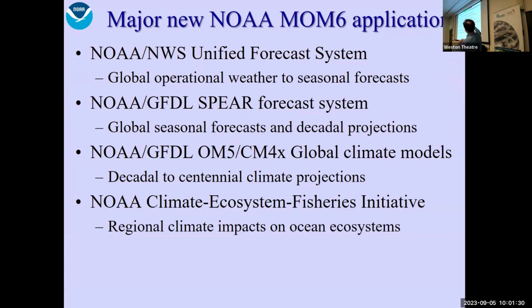To the point where today, there are 4 distinct major efforts going on within NOAA to make use of these capabilities of MOM6 to meet different parts of NOAA's mission, ranging from operational weather forecasting, seasonal forecasting, all the way to the management of fisheries and marine ecosystems in the face of a changing climate.